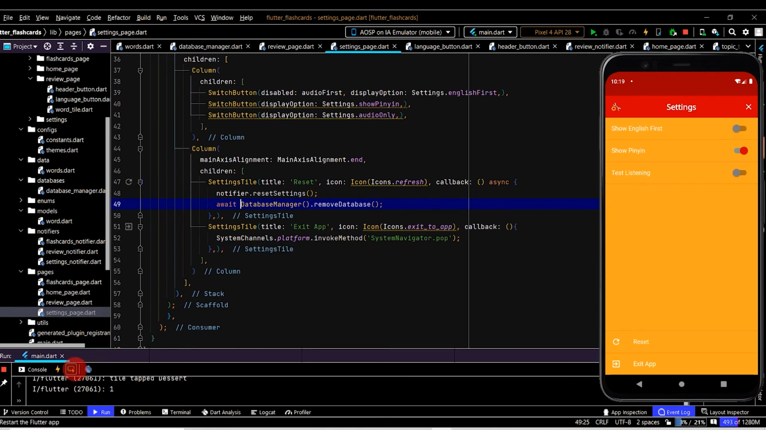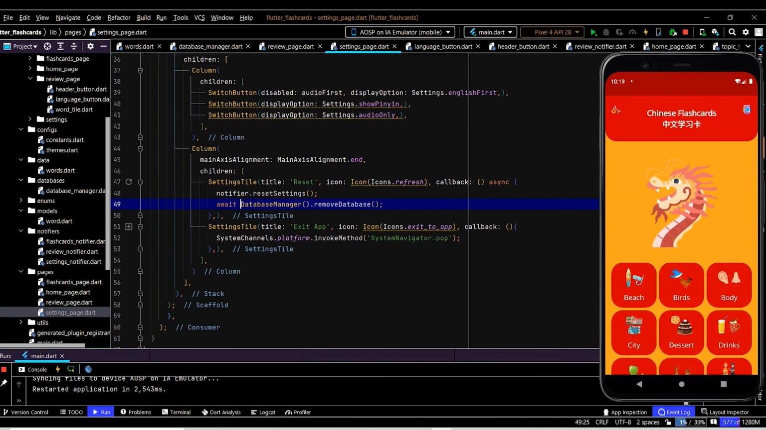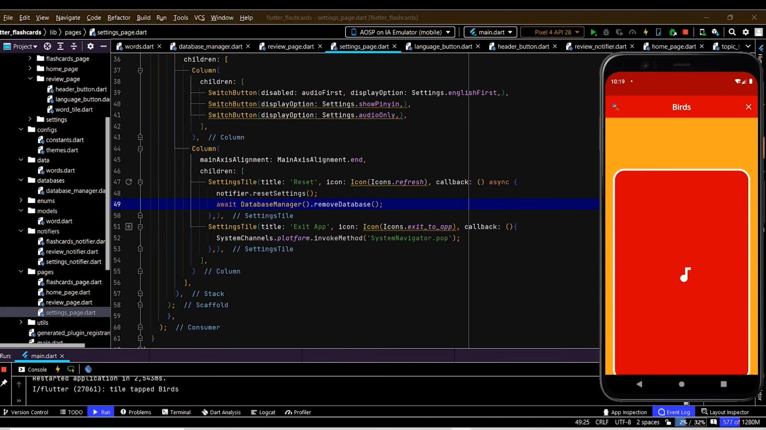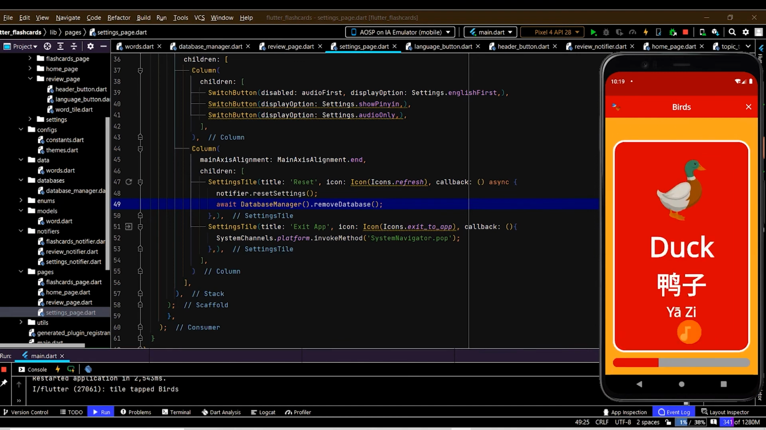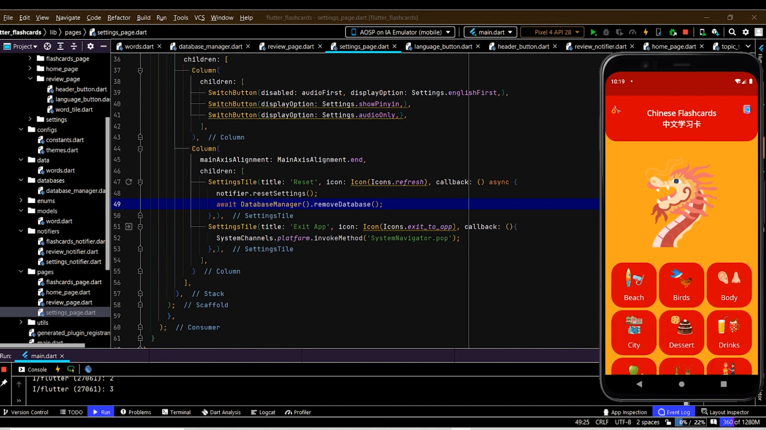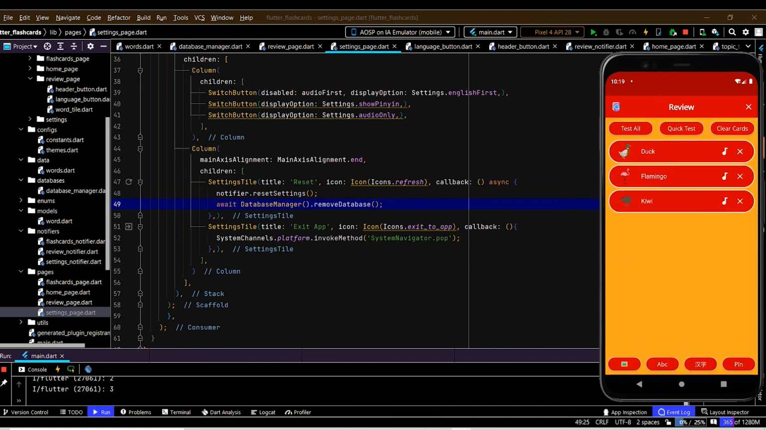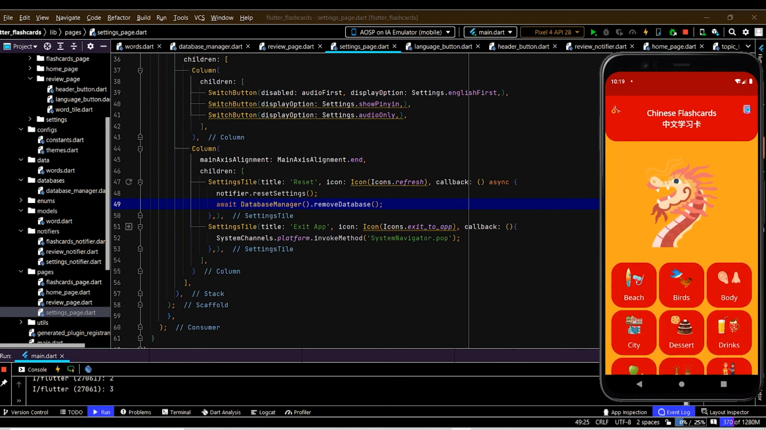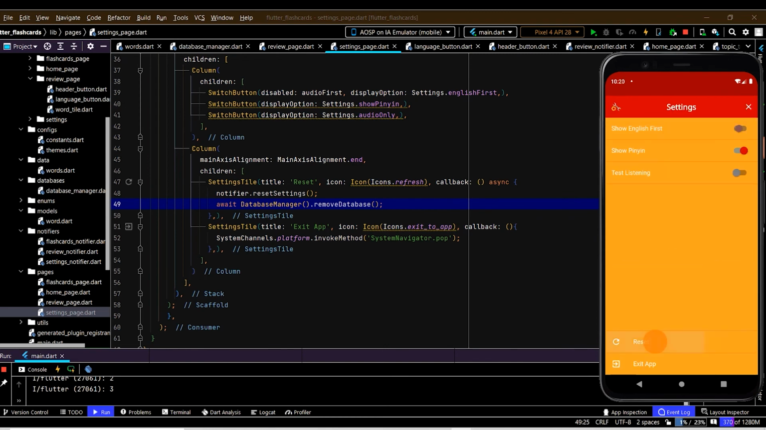Okay, great. So let's do one final test. We'll do a hot restart. Let's populate the database, put in some bird words, save incorrect cards. The button is disabled. Pop into the review page. We can remove a word. Let's exit the review page. Reset. Jump back in. And awesome, the review page is empty. So we've deleted the database file and these buttons are disabled.